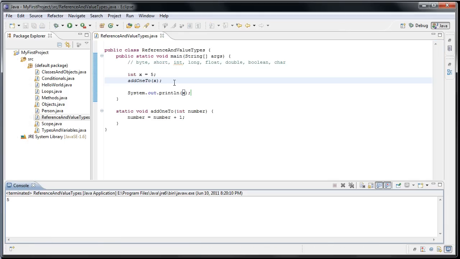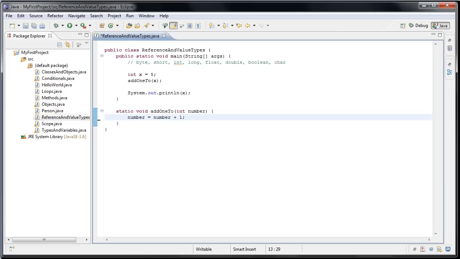So what happened here is because integer is a value type, we're not passing the x variable in, so we're not actually operating on that variable here. We're operating on the value of that variable, which is 5. Now, reference types are different.